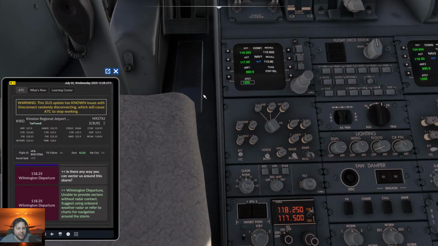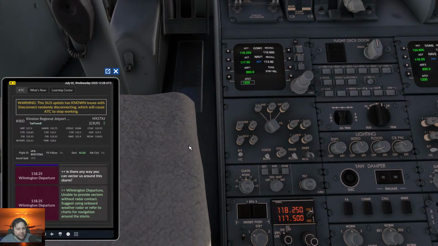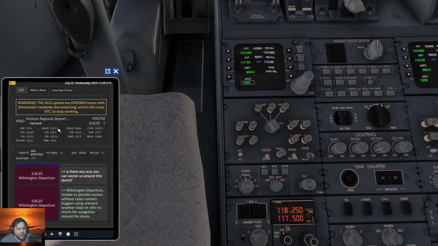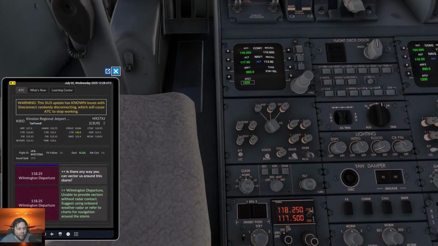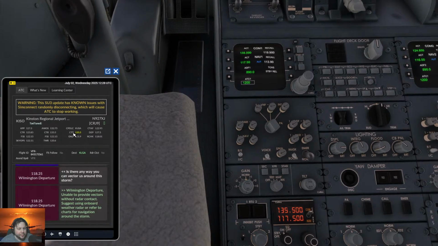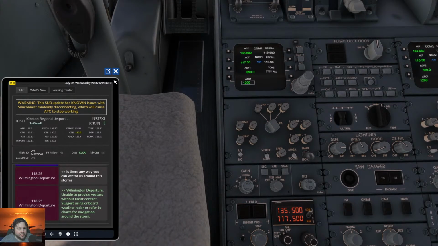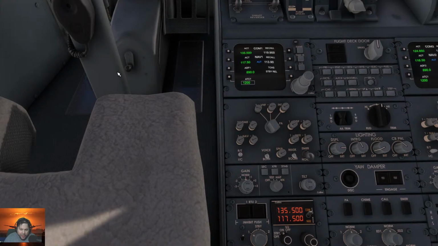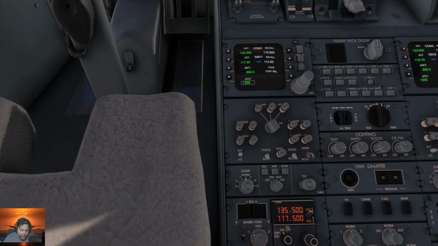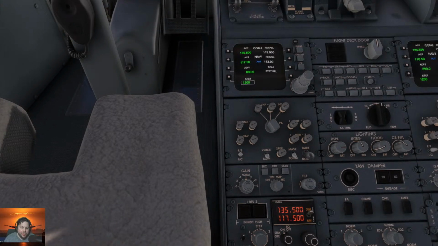Let me see if they can, all right, let's go to center. Let's see if they can hear us. Good morning, Endeavour 212, currently climbing through 25,000 feet for flight level 350.